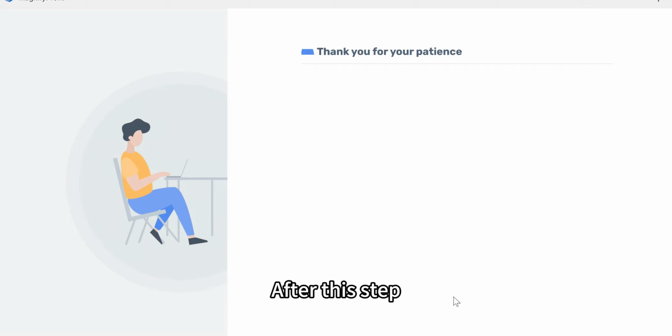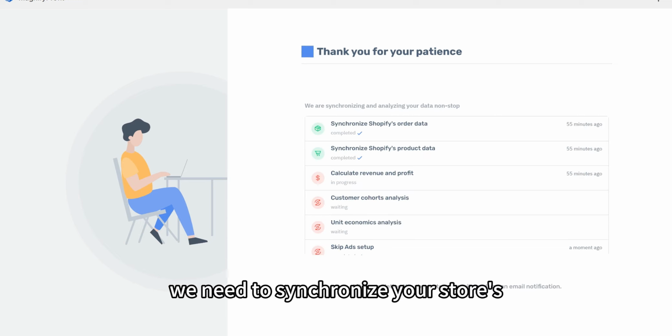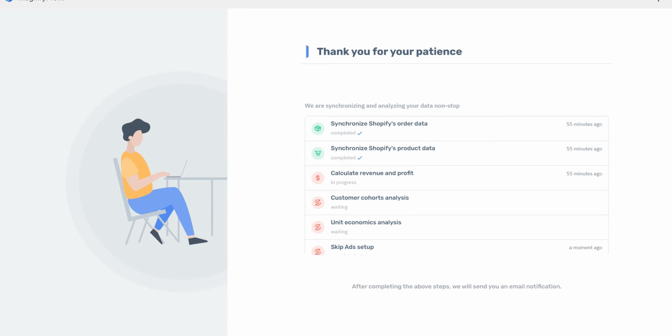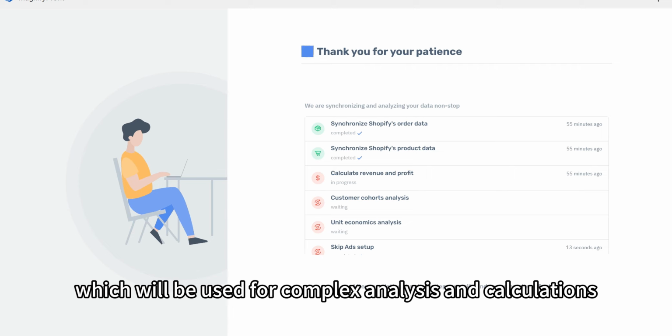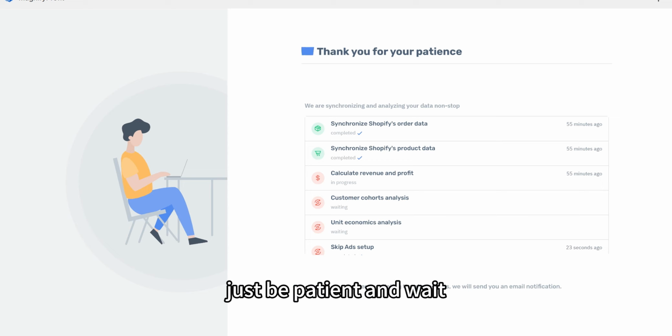After this step, you will reach the data synchronization page. You will notice that we need to synchronize your store's orders and product data from Shopify, which will be used for complex analysis and calculations. You don't need to take any action in this step. Just be patient and wait.